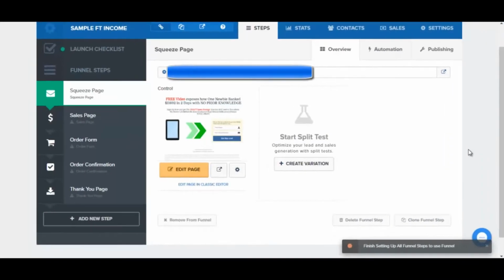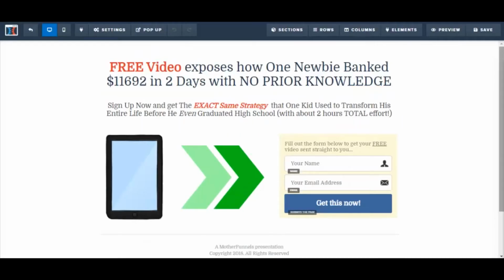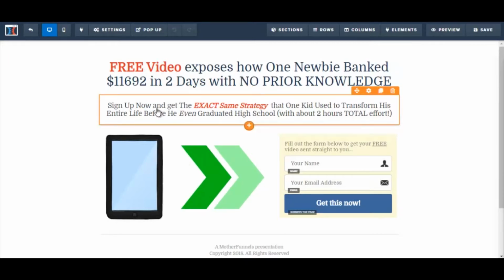In this video, I'm going to edit the squeeze page that I've just selected. I'm going to click on Edit Page. Let's just read what it says on this current template. It says free video exposes how one newbie banked 11,000 in 2 days with no prior knowledge. Okay, so this is the headline, and then here is the text, let's just read it. Sign up now and get the exact same strategy that one kid used to transform his entire life.